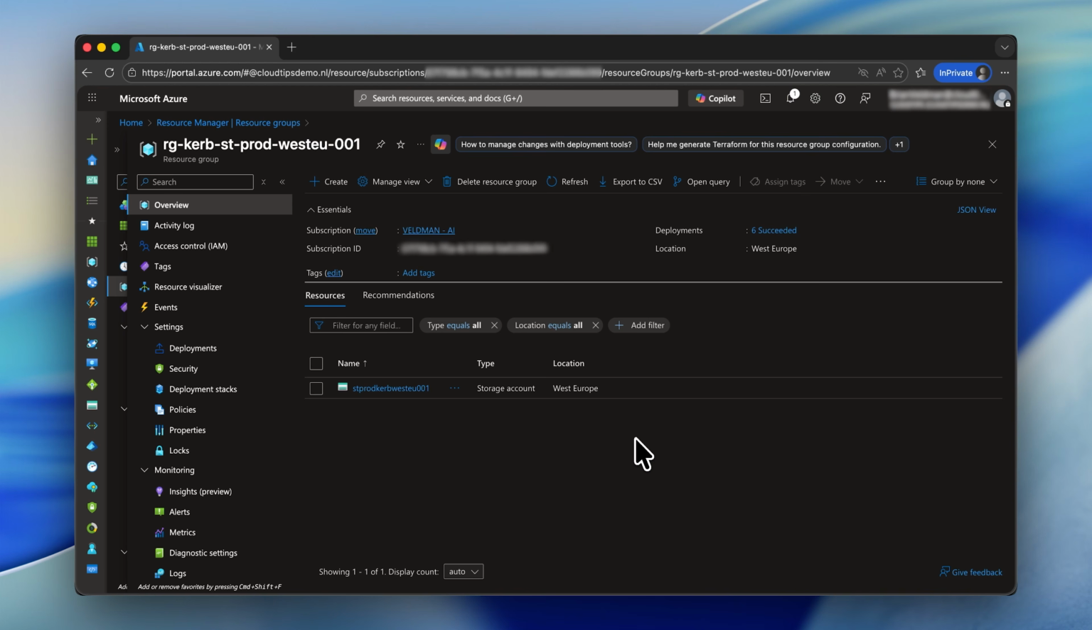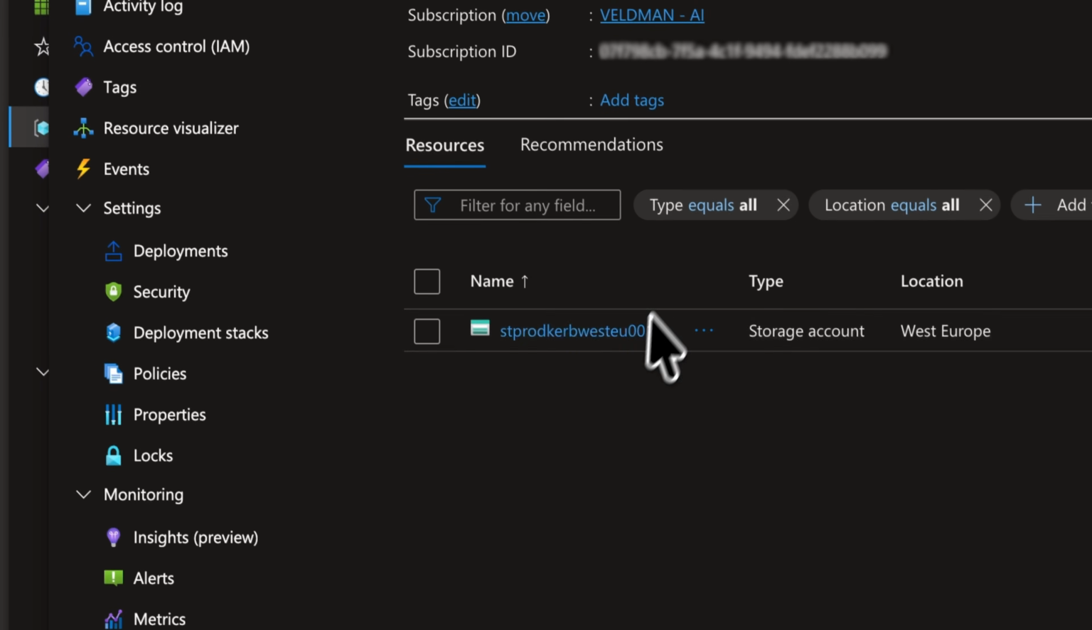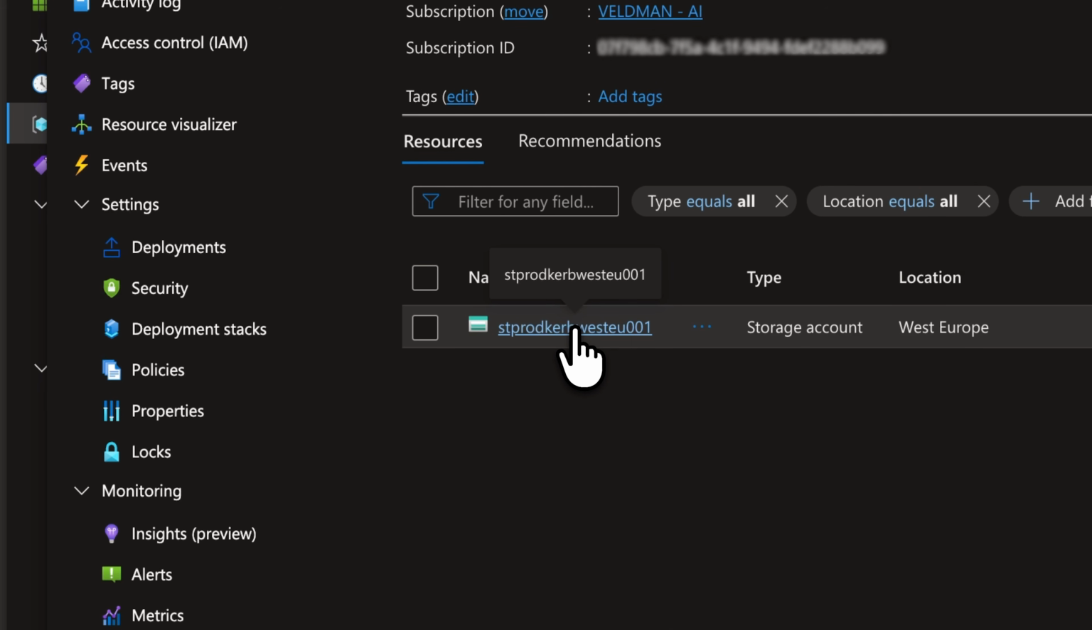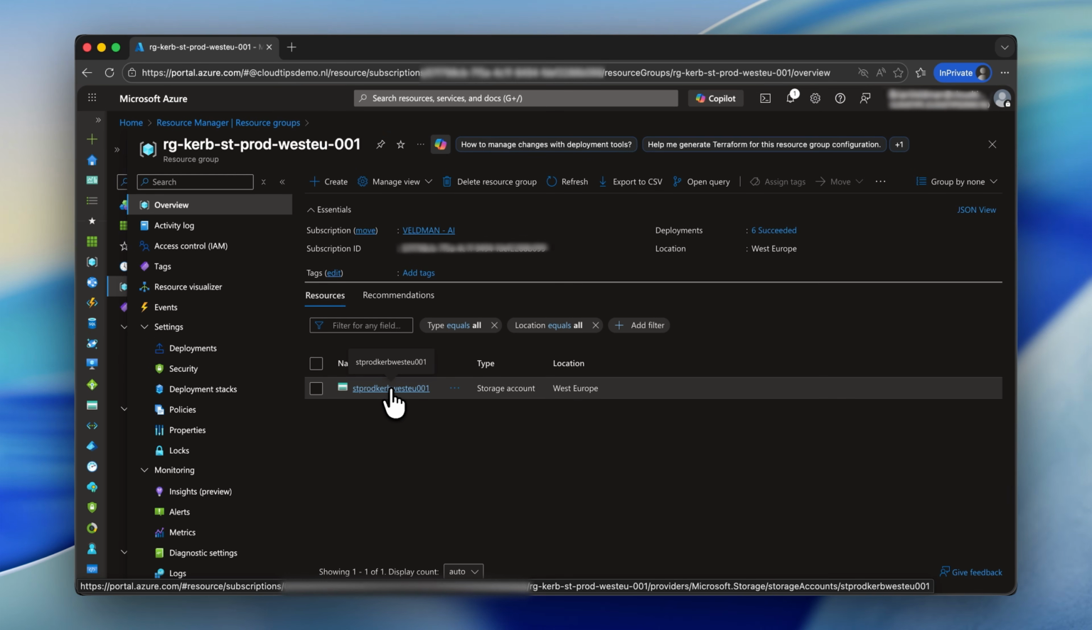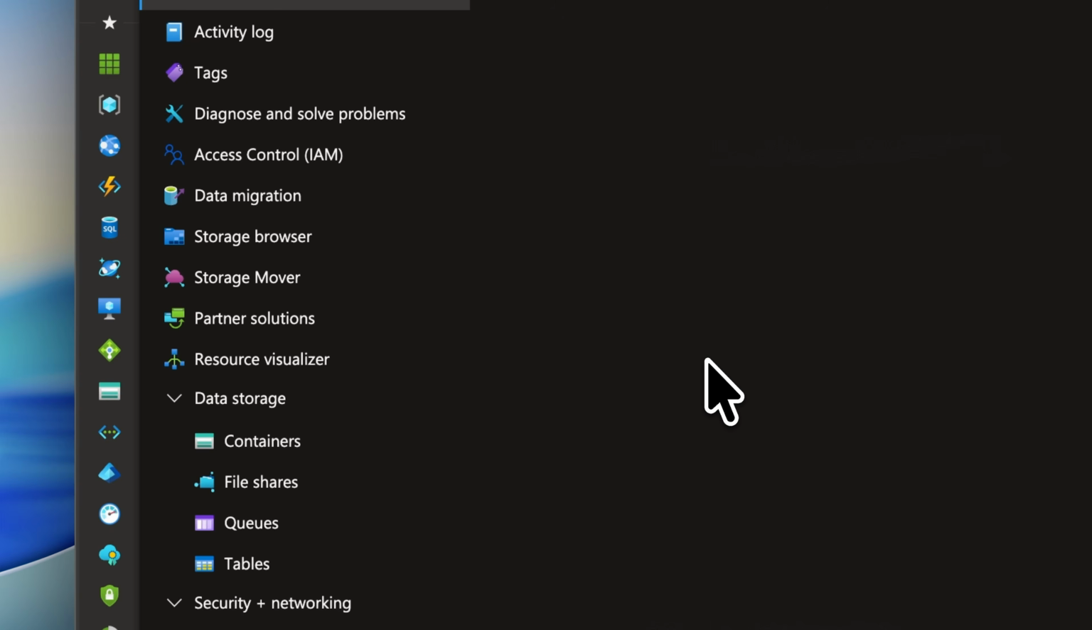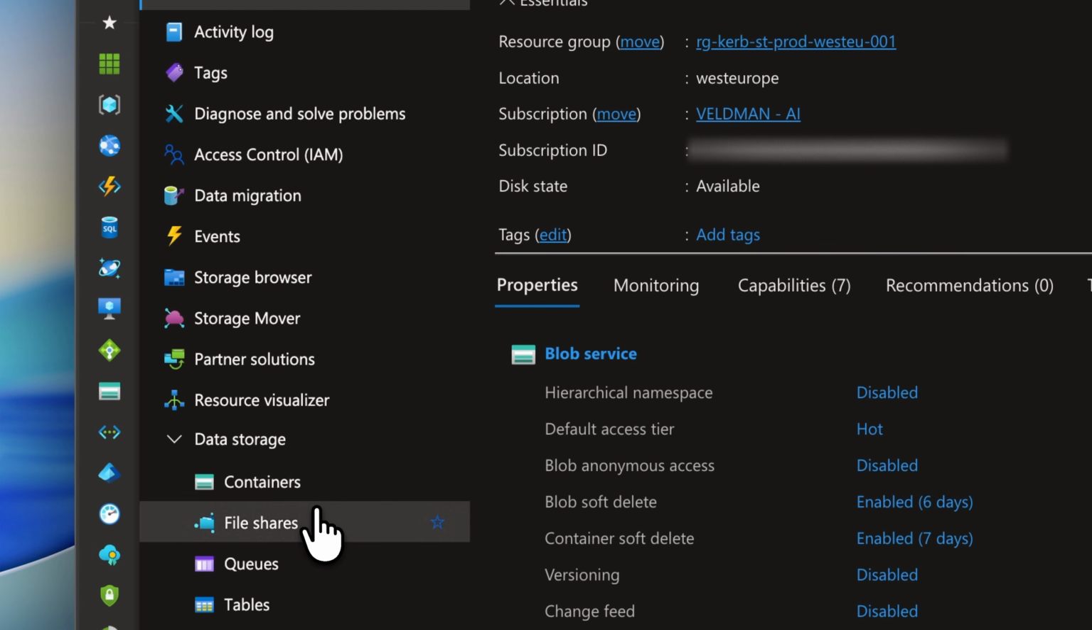After grabbing my coffee and checking back in a few minutes in the Azure portal, I can see that the resource group rg-kerb-st-prod-wesau001 has been deployed, including the storage account. Now it's time to check the storage account if the authentication and the file share are configured properly. So let me go to the file shares.